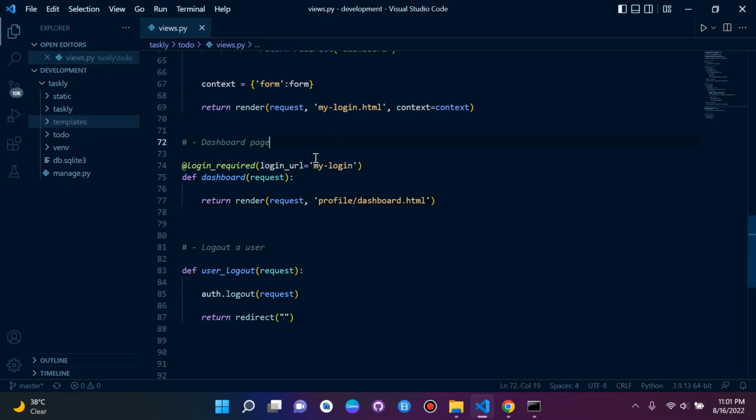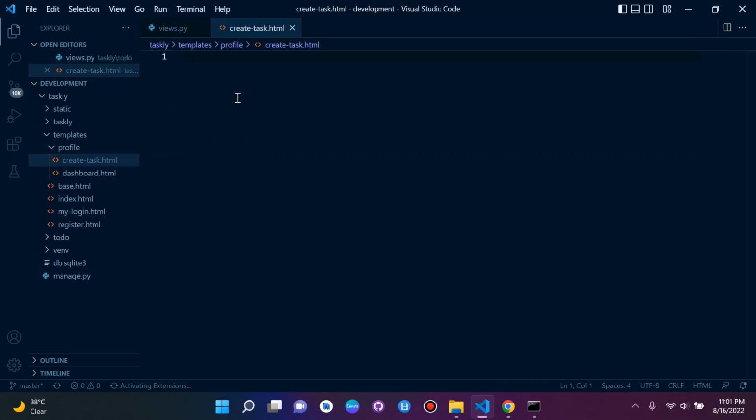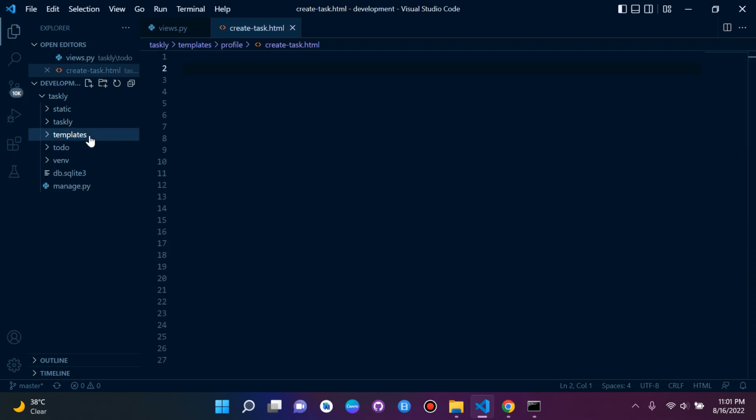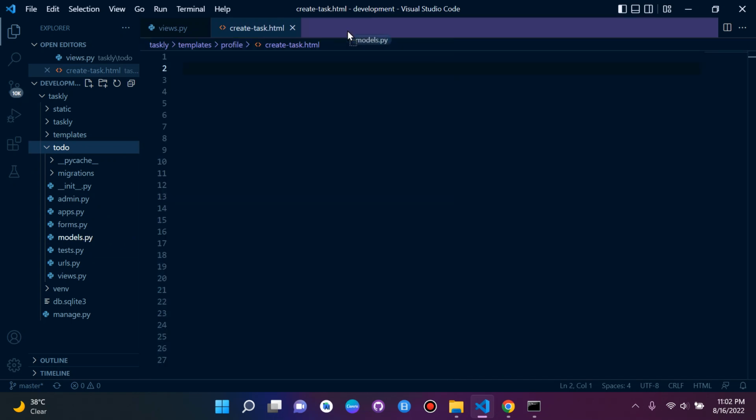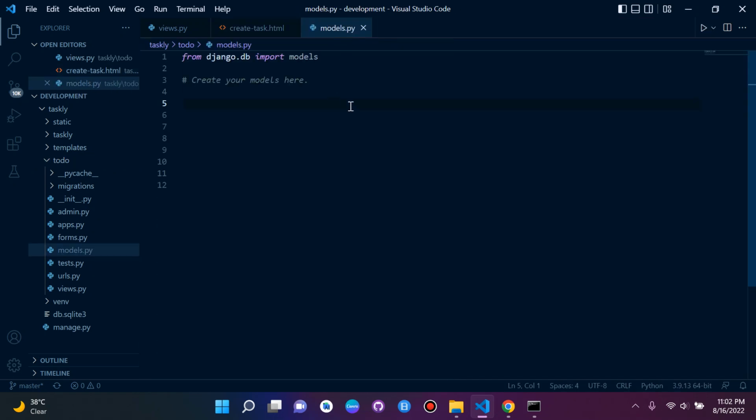First of all, we want to create a new template, and I'm going to call this create task.html. Okay, here we go. We have it all set and ready to go, and we can keep that just as it is. Now we can go to the to-do models, and we want to go ahead and create our model. Okay, so let's do that.